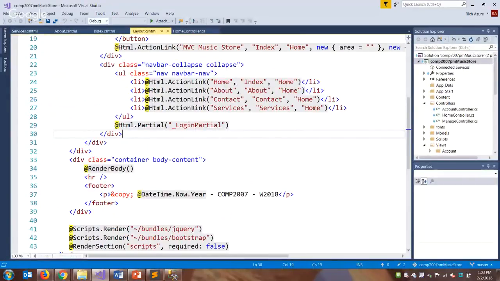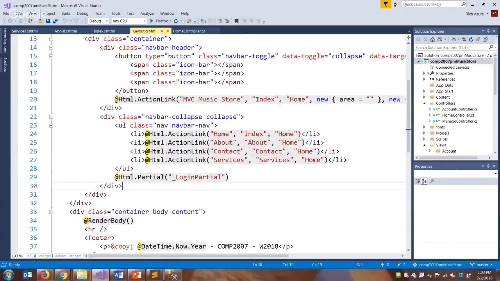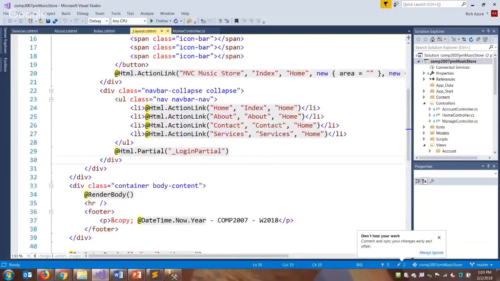So here was the last file we worked on. This was our layout file that includes our header and footer. We made a few changes to this file last week. I think the last thing we did was added this new services link. We built the services page. We added a link to it in our navigation bar.